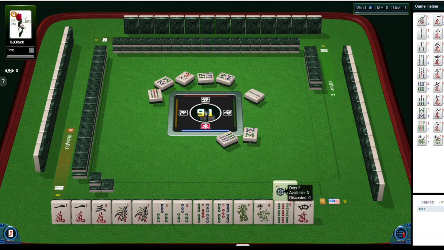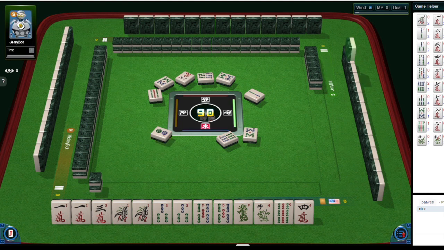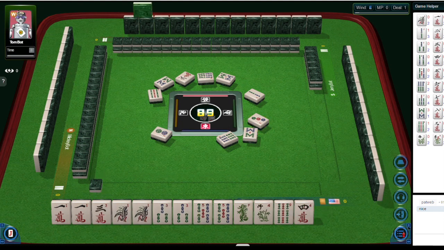I don't want that 2 dots. I'm going to click on it. In the beginning, if you wanted to change the ability to move your tiles, you have to go to settings. I can't do that in the middle of a game.